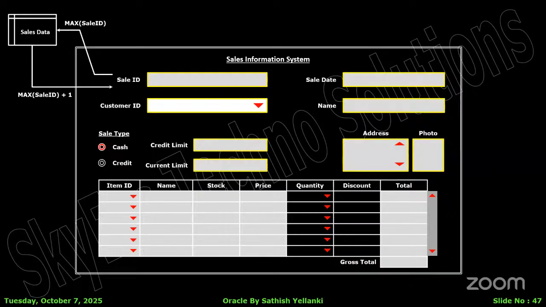So your questions are always asked based on the situation. You use whichever language, I don't care. But don't you think one small program should run behind this particular form to get this sale ID? And that program should be developed by somebody called an application developer.